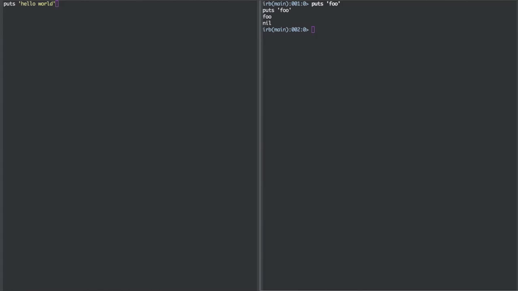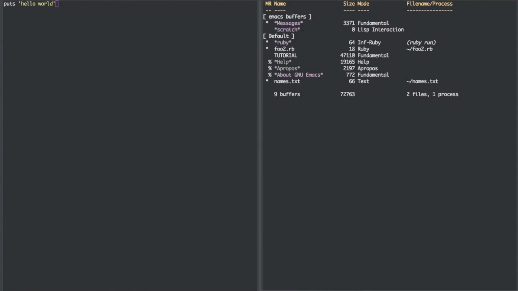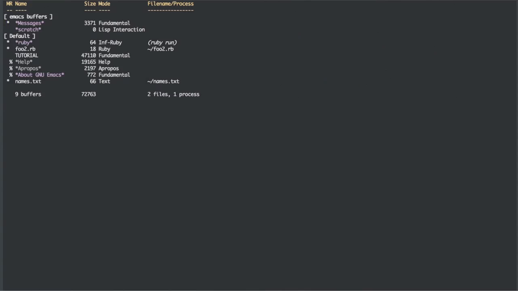But let's talk about maybe a different sort of mode. I would frequently hit Control X, Control B instead of Control X, B to switch between buffers. And this enters a special mode and a special buffer called IBuffer, which is a list of all the open buffers you have. You can see here it splits them up into sections. There's Emacs buffers, and there's a default section. You can see there's this IRB buffer open, there's a foo2 buffer open, the tutorial's open.